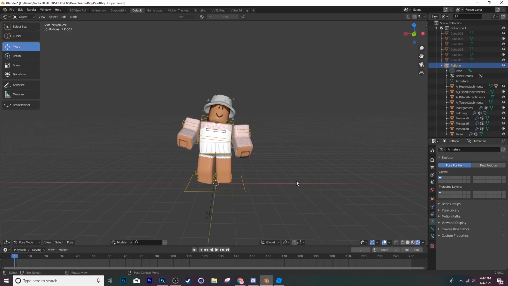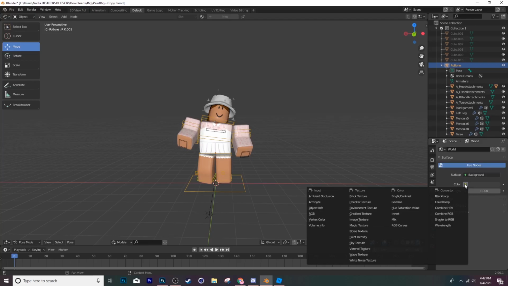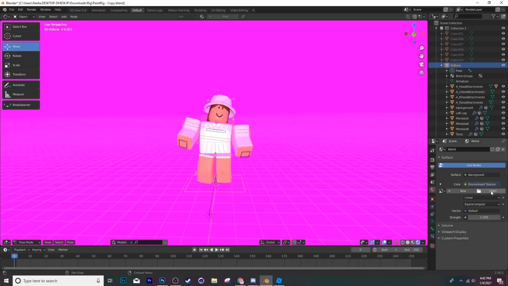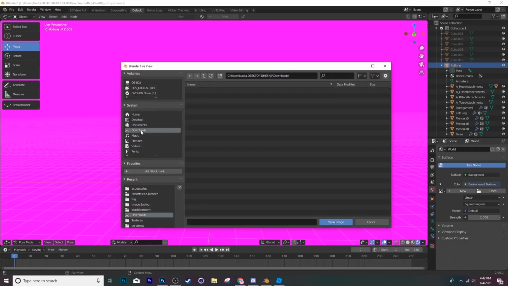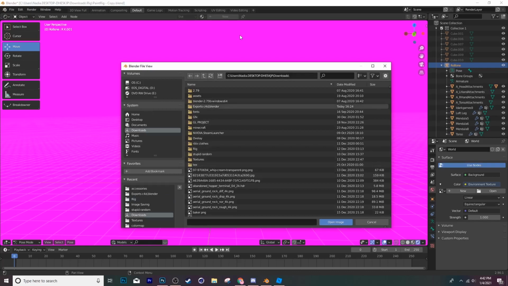To add an HDRI, you can go to the earth, then click this little button right here. Oh wait, I'm not on 2.83, I mean 2.9, okay. Click this button right here, and it's the same on 2.83, though, I'm just on 2.9. Then click environment texture, then open. Go to the folder wherever you have your HDRI in.